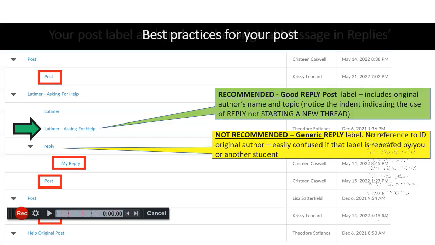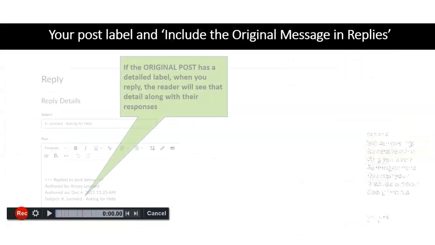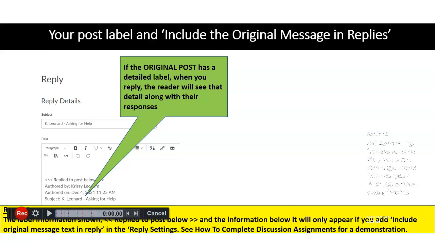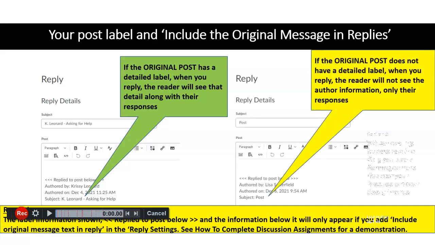In the header information for Include the Original Message in Replies, your label will appear under the Authored On information. See how that might be helpful? As a reminder, this heading information will only appear if you made that setting for Include the Original Message in Replies checked in the Settings area. This is not only helpful for the reader, but you will lose points for not including it to help the reader, being your classmates and me.